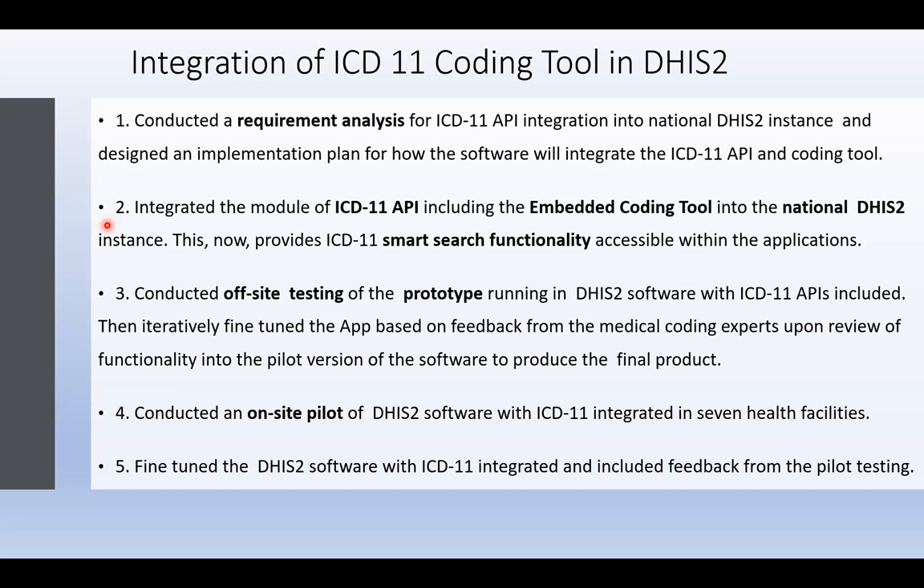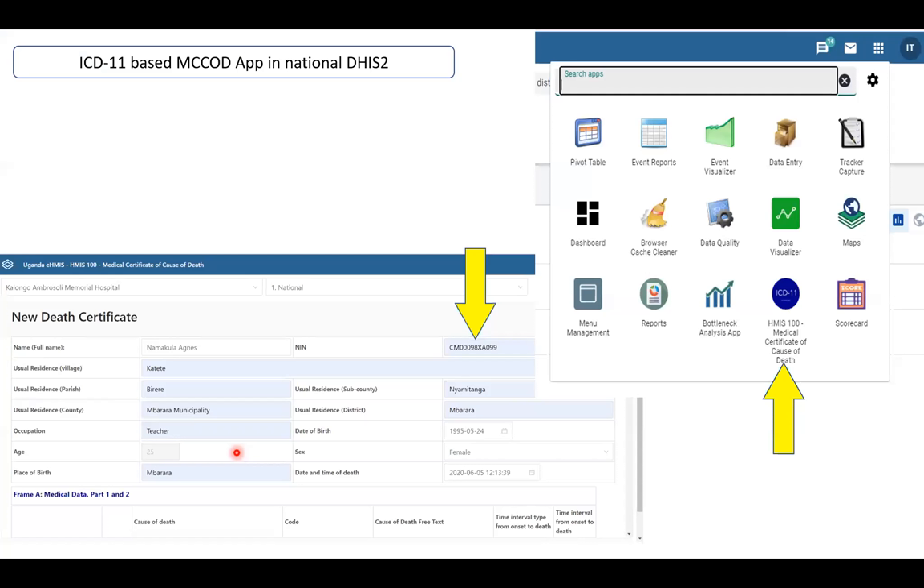We went ahead to conduct testing, both offsite for the prototype and later, with the feedback that we got from the medical experts, we conducted on-site piloting of the software at 7 health facilities. This now has been fine-tuned into the DHIS2, and we are now at the step of moving it from the testing environment to the production environment.